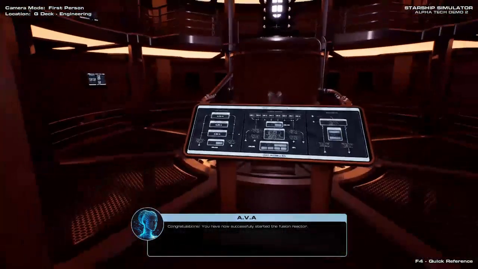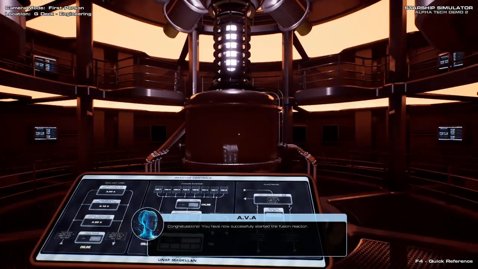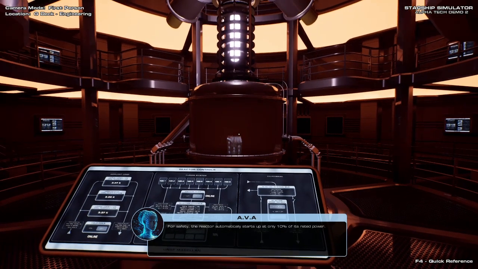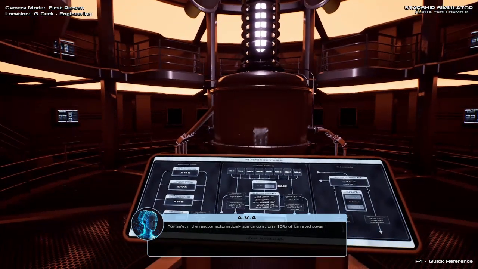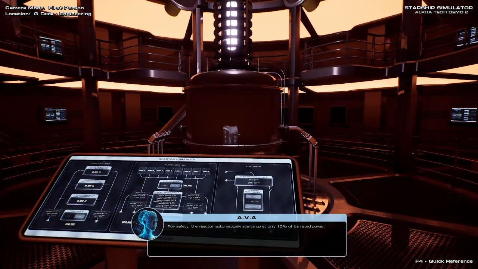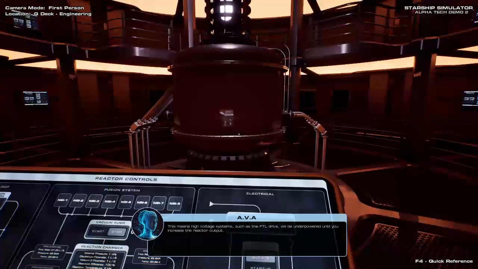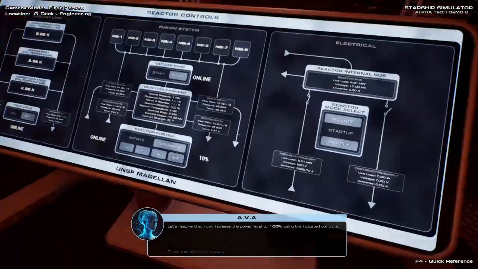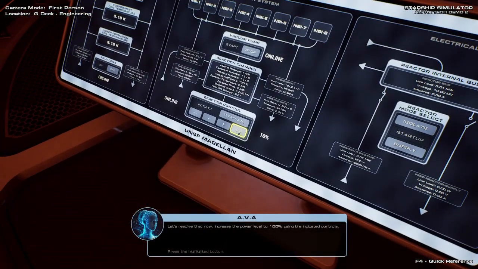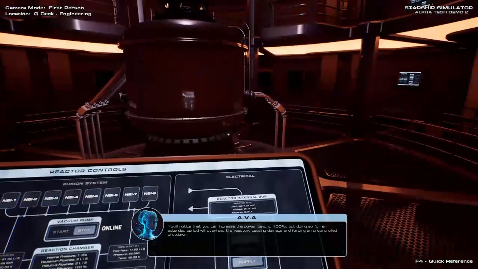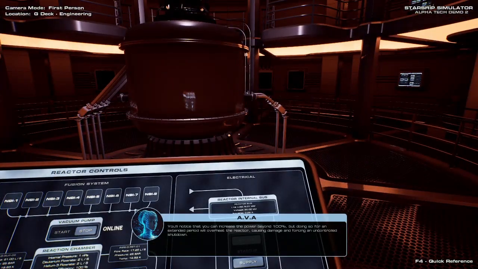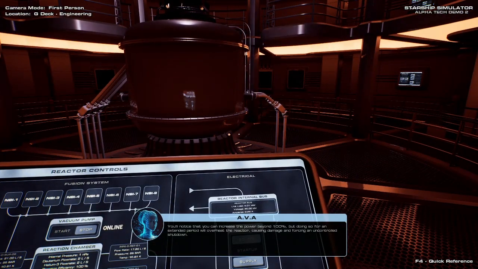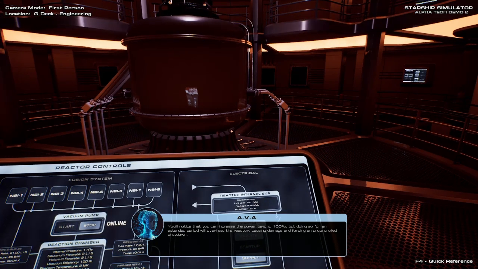Congratulations! You have now successfully started the fusion reactor. For safety, the reactor automatically starts up at only 10% of its rated power. This means high-voltage systems, such as the FTL drive, will be underpowered until you increase the reactor output. Let's resolve that now. Increase the power level to 100. You'll notice that you can increase the power beyond 100%, but doing so for an extended period will overheat the reactor, causing damage and forcing an uncontrolled shutdown.